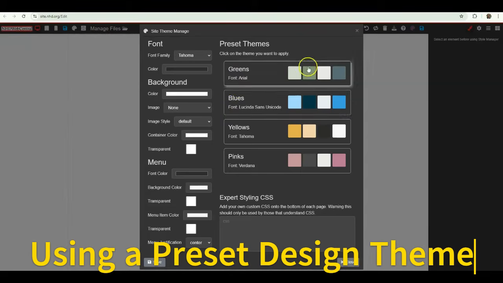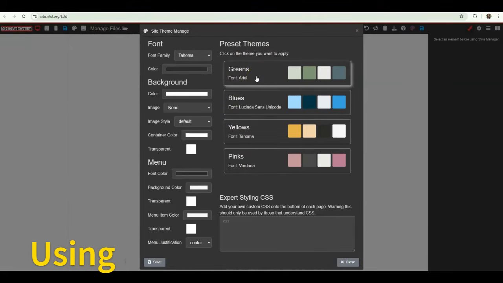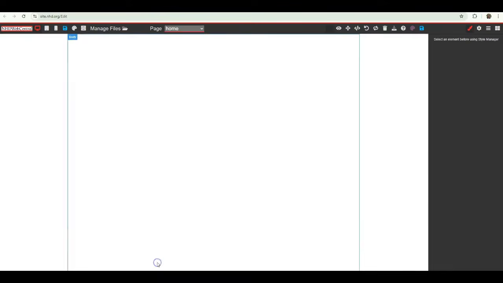You can use one of the preset themes on the right-hand side. These are just a standard theme. So if you want to do a green theme, or a blue theme, or yellow or pink, you can see as I click them, it changes these various elements on the left-hand side. We've gone through and created these preset themes, and you can feel free to use them. If I were to select greens, for example, then click Save, when I come back to my page, I can now see that my body, the container in the middle, is a dark green. On the outside, I have a light green.